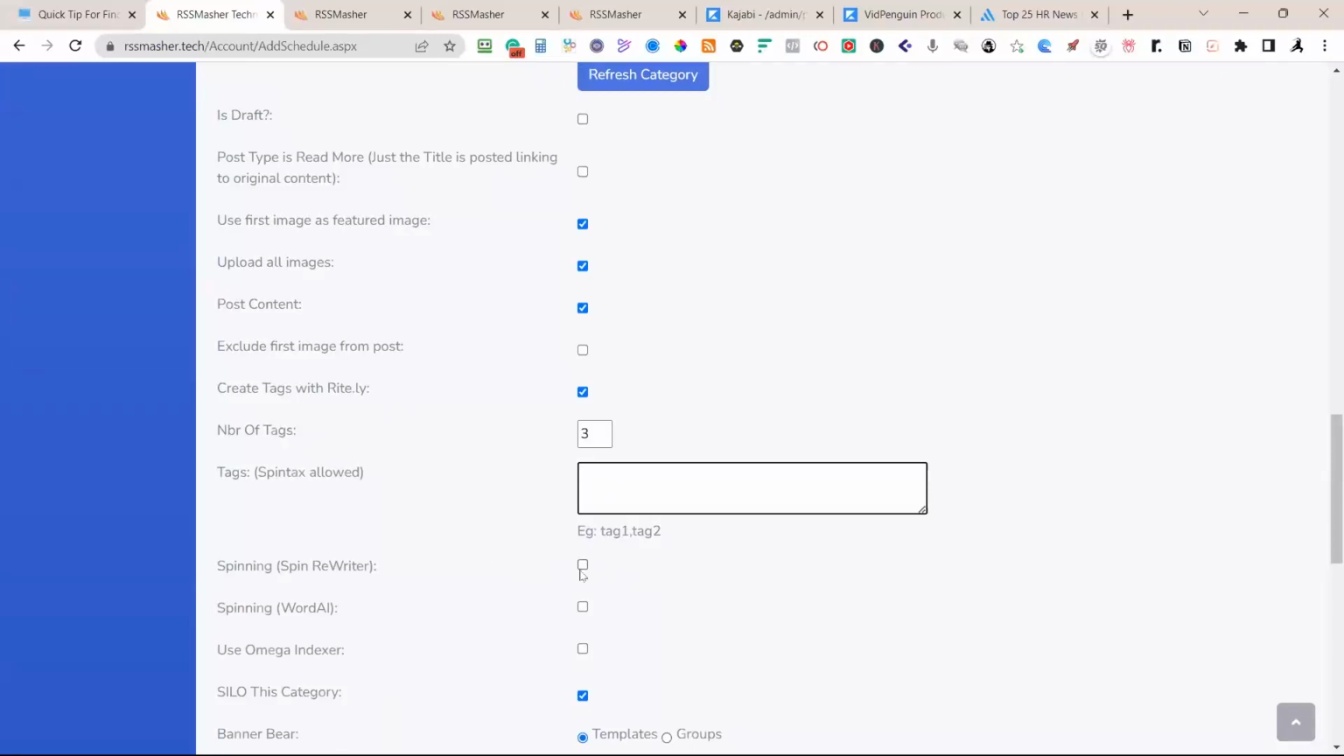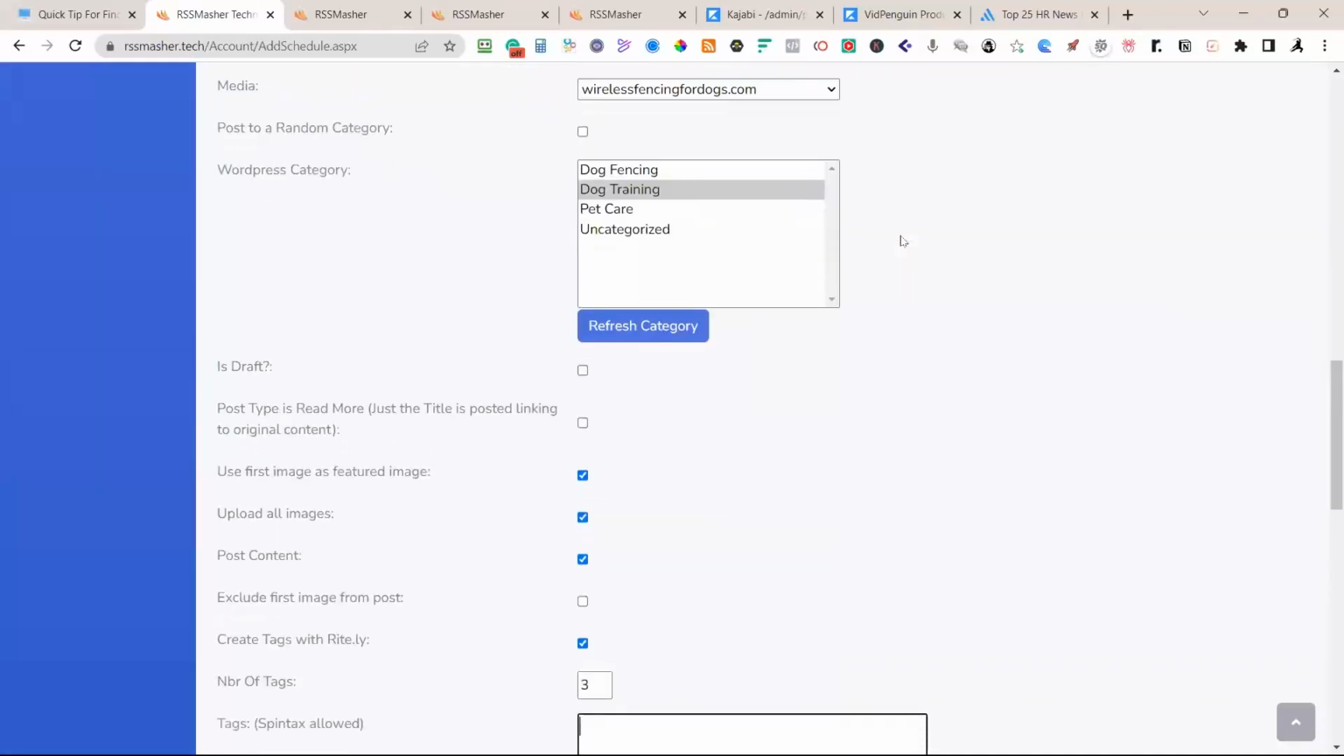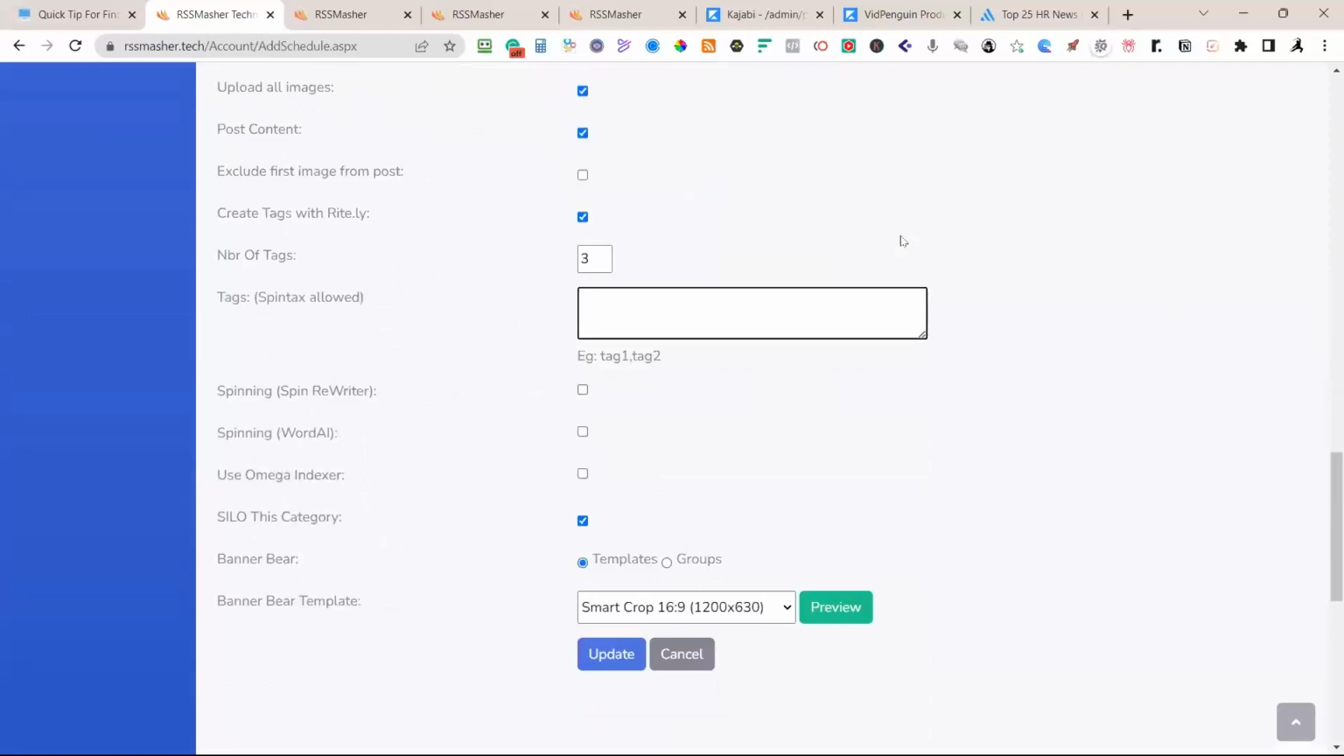Spin Rewriter, we have it in there. If you have the API Club, you'll see it. We don't use it. It messes up your HTML, okay? If you're using Word AI to spin it, it's a good spinner, but it still will mess up your HTML if you don't protect it. We show you how. These are only to spin title and description. Oh, I'm sorry. You're right. So these are title and description. You don't need any protection on these, right? No. Okay. Omega Indexer, check it on.